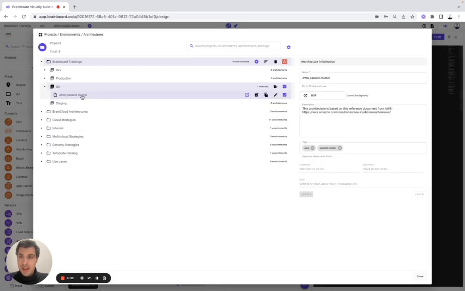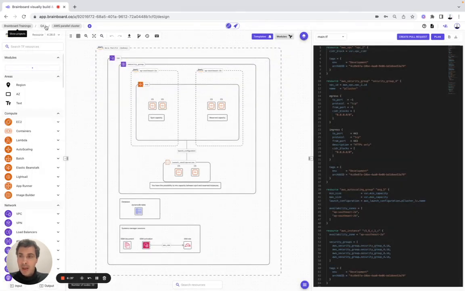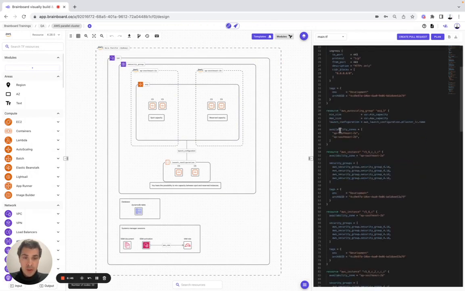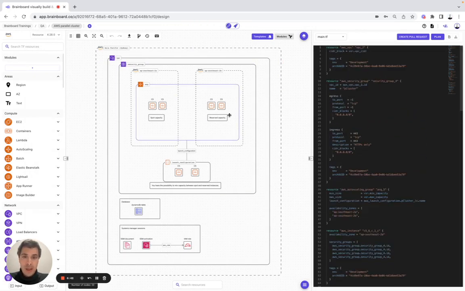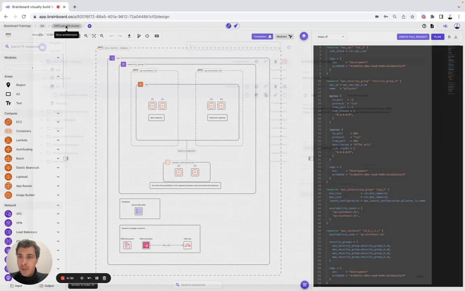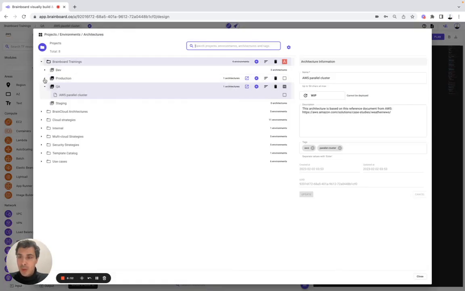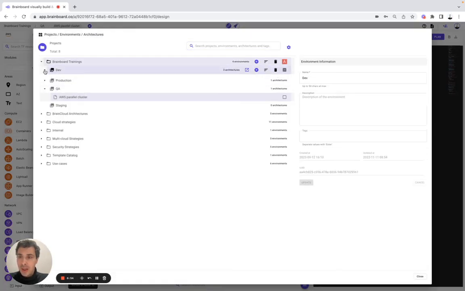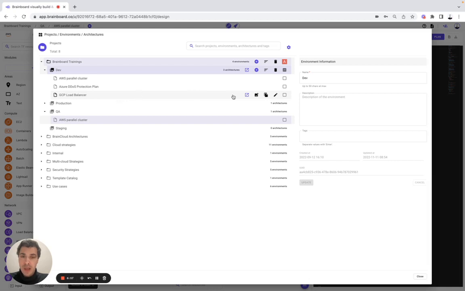Now, as you can see here, when you open this architecture, you are in QA. So the environment has been modified. Here you can do all the modifications that you want as well. So the two environments are isolated this way. And here, for example, what you can do is go now to dev, GCP load balancer.